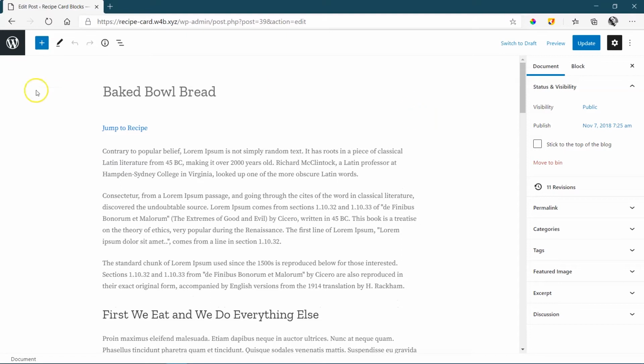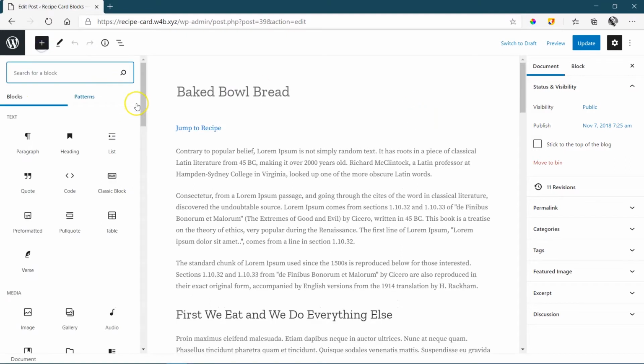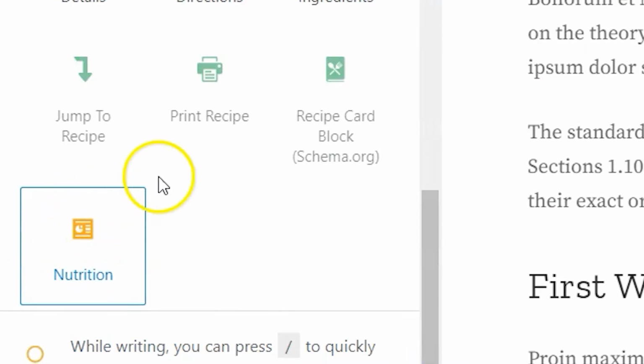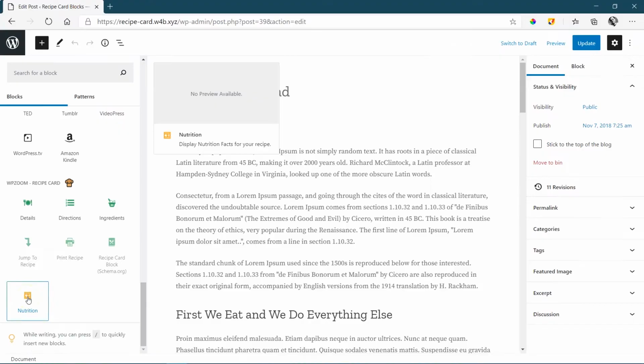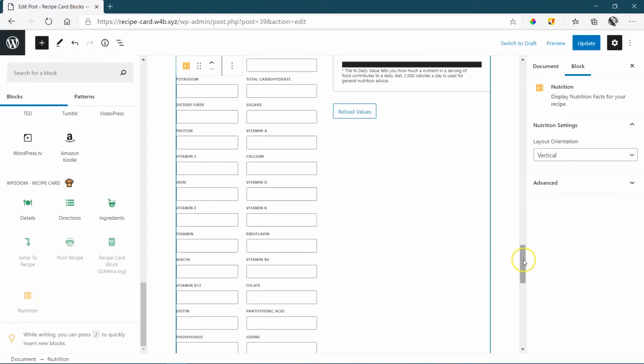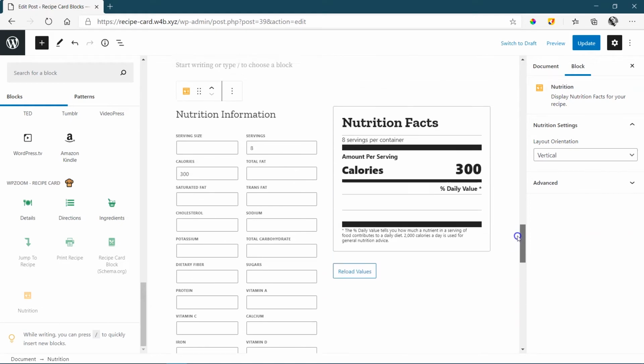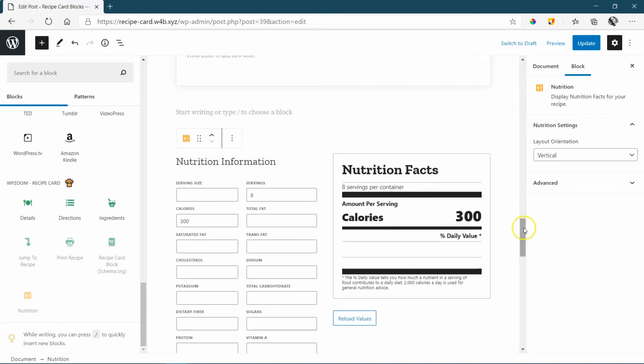for nutrition. Go to add blocks, scroll to the bottom, and you will see this little yellow orange block icon over here that says nutrition. Click on it and it's going to give you a very big table with lots of fields to be filled in. There are two parts though. This is your calculator part. This is where you're going to input everything that you know. How it's going to display is this little part over here.